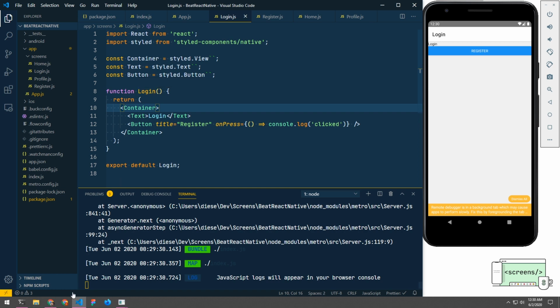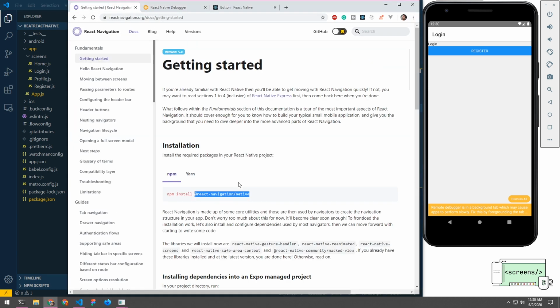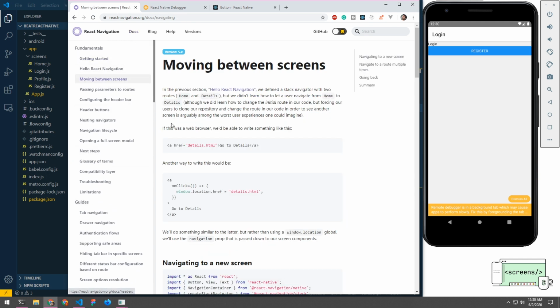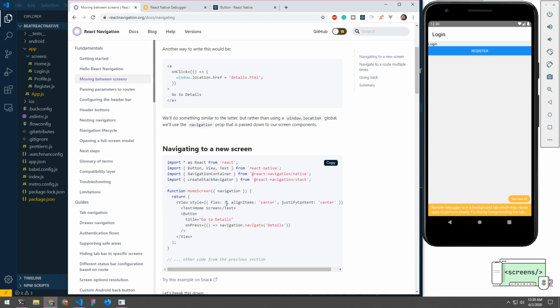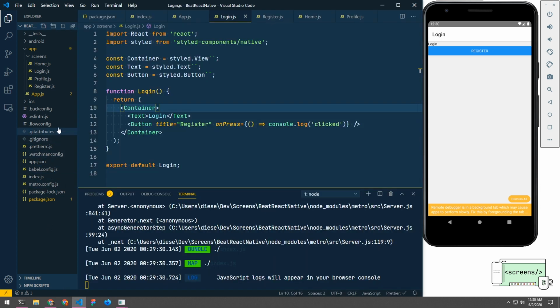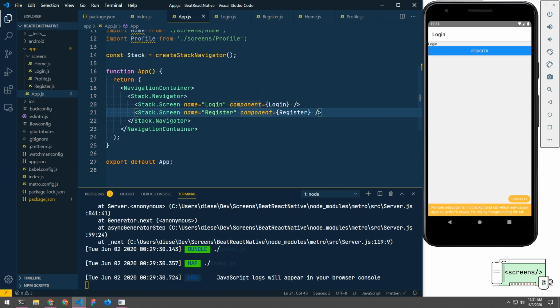In order to do that, I'll quickly show you the React Native docs here. When you go to moving between screens, this is the example which is there. All these screens have this prop called navigation, which we can deconstruct and use to navigate. When I define the screens with stack.screen, any component defined here will have the navigation prop attached to it. So let's go ahead and deconstruct that.